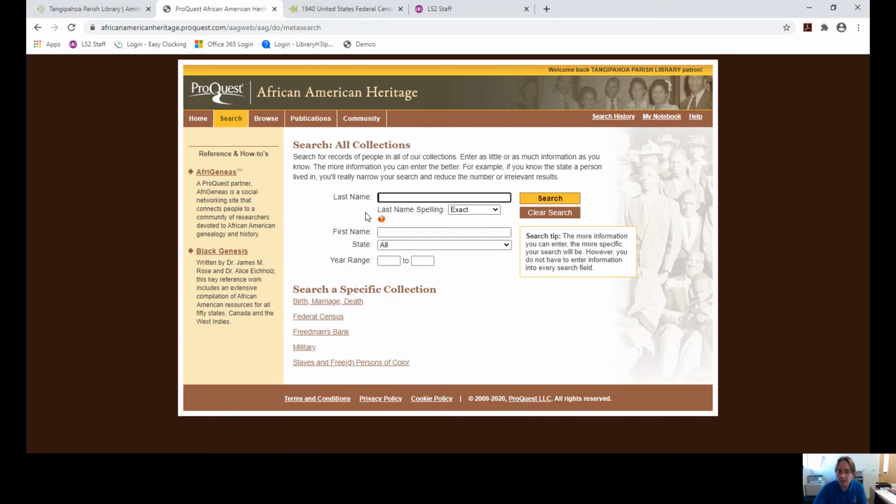This database works a little differently from the other two we've looked at so far. Here you'll enter a last name, select exact or Soundex. Exact will search for the name exactly as you enter it. Soundex will search for that name and others that sound similar to it. If you're sure of the name and the spelling, you can leave it on exact.